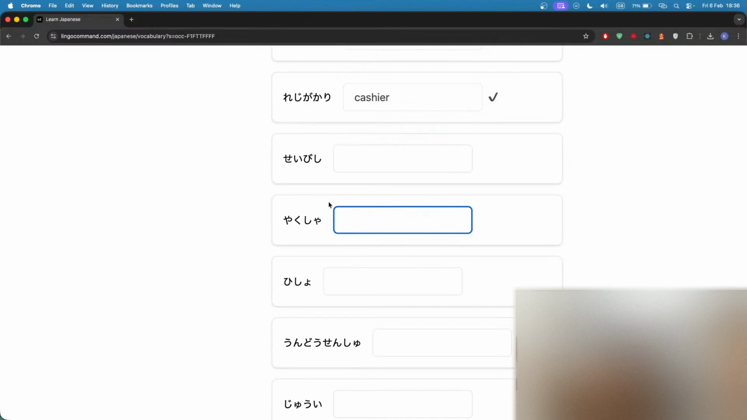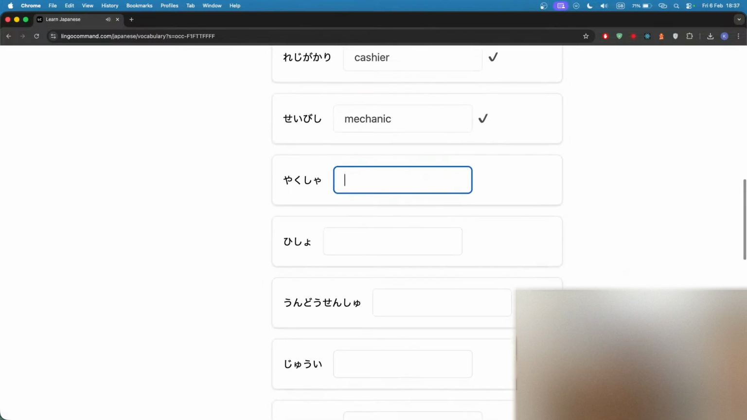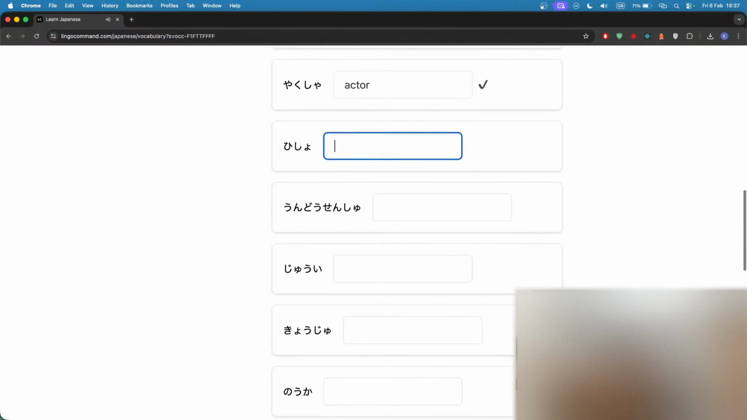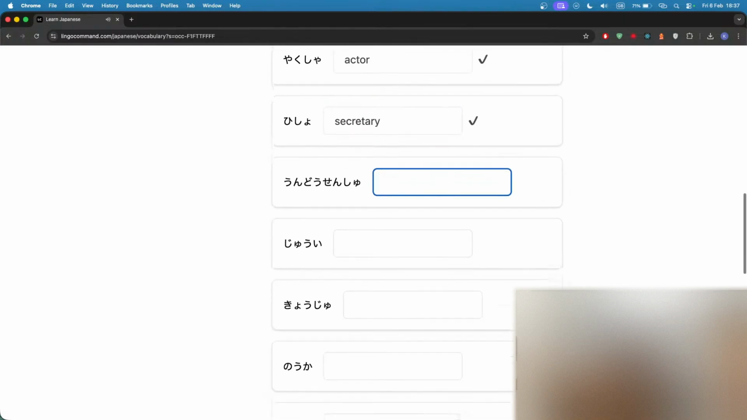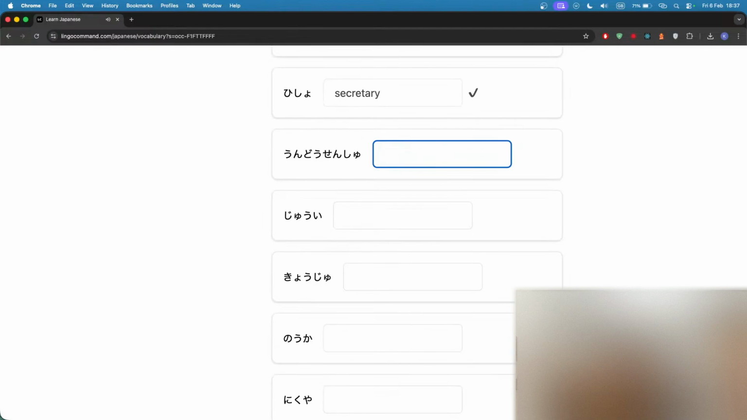Come back to that one. No, I think it's hairdresser, you know. No, it's not. It's a mechanic. There we go. Yaksha is an actor. Hisho is a secretary. Undo senshu is an athlete.